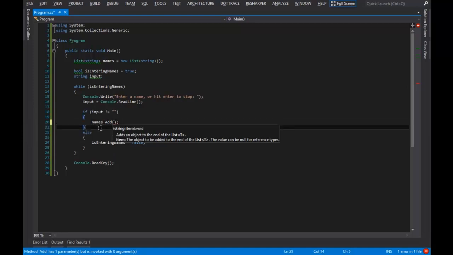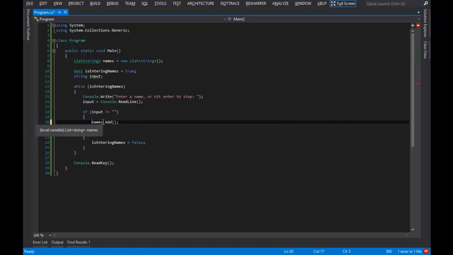So what I can do is I can say names dot, the dot is very significant, add. And that says I want to perform the add operation on the names variable. Okay, so add is a method. And it's a method that takes in an argument. The argument it takes in is whatever we want to add to the name list, which in this case is going to be input.